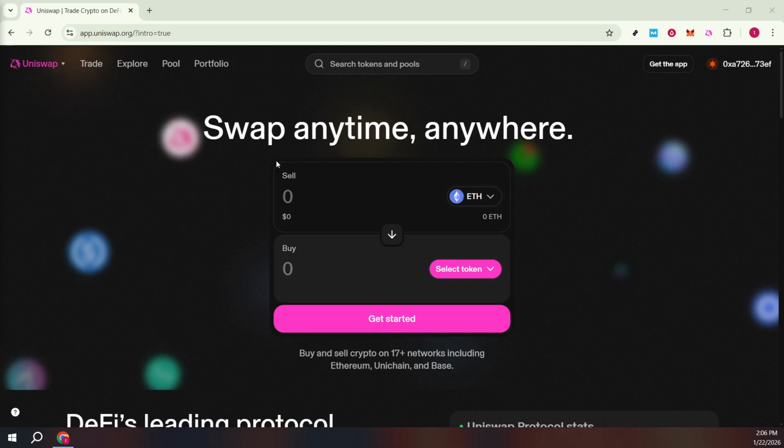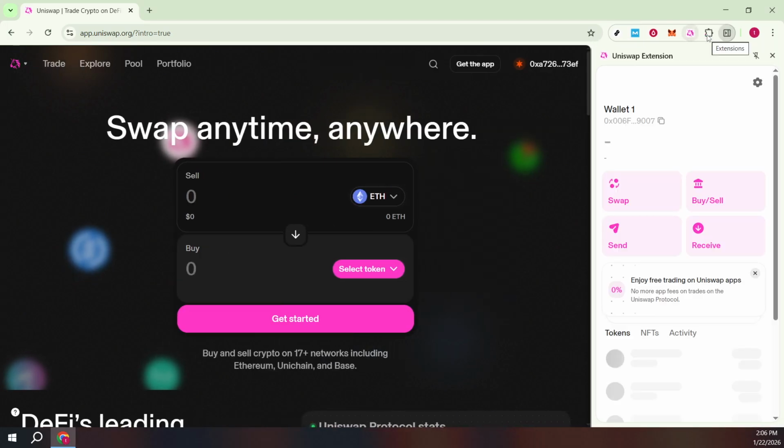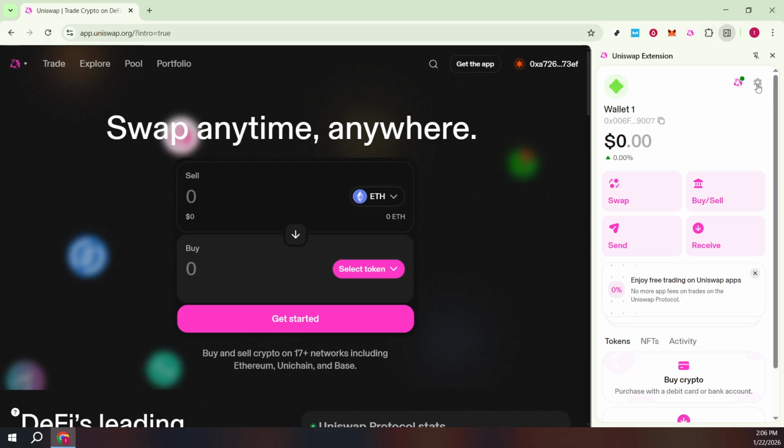In the top right of the Uniswap app, select the extension option. This takes you into the Uniswap wallet extension interface in your browser. From here, look for the settings gear icon and click it. Settings are where your wallet's security tools live, including the option to reveal your recovery phrase for backup.